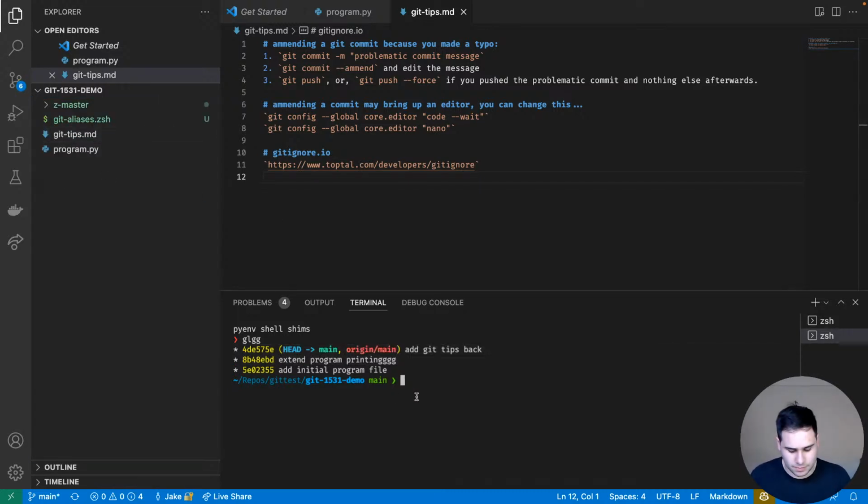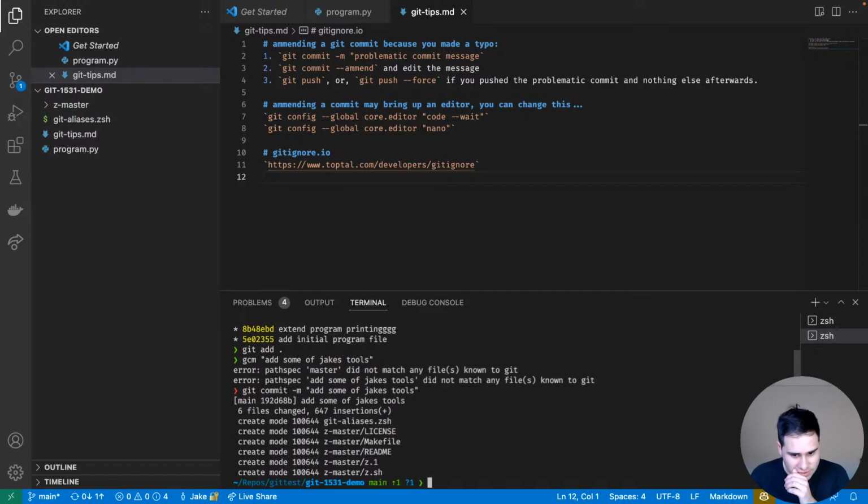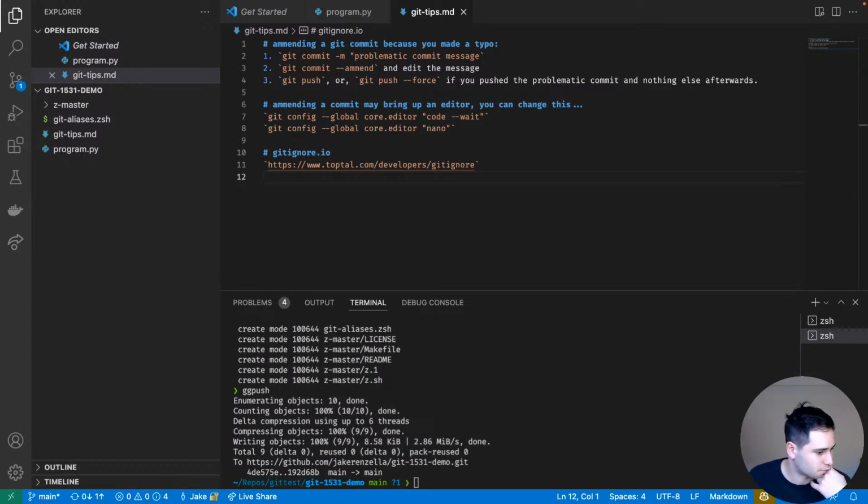Cool, there they are there. Git add that, and I can go git commit with a message, add some of Jake's tools. Oh, never mind. That looks fine, and then I can just push that with gtpush. Cool.